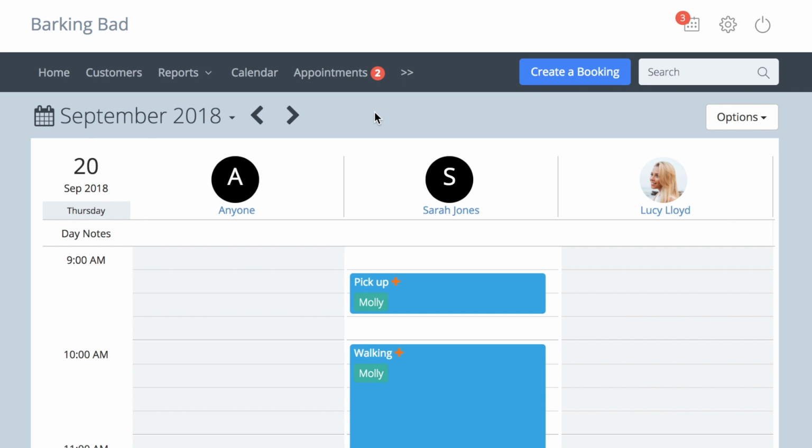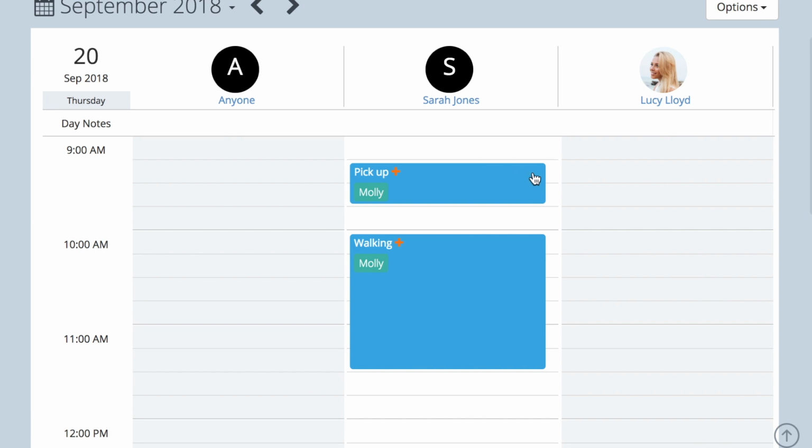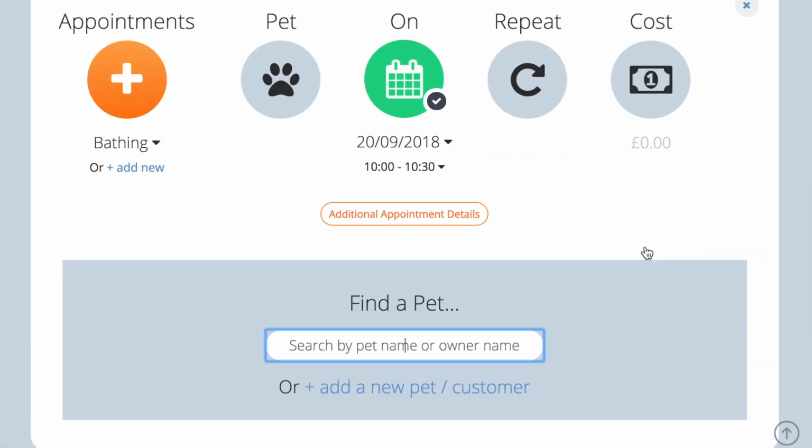You can also create bookings from the appointment calendar. Click into the time cell you want the appointment to be booked from under the user who will be attending to the appointment, and you will be taken to the booking page to complete the booking details.